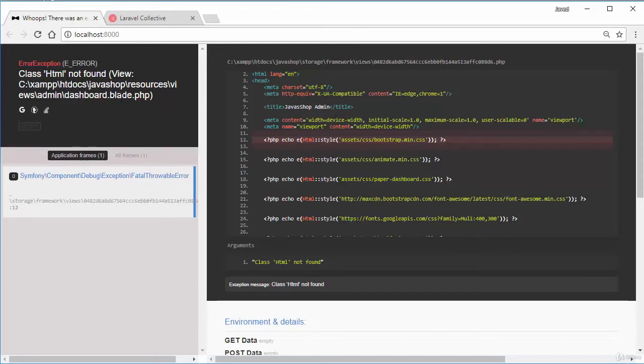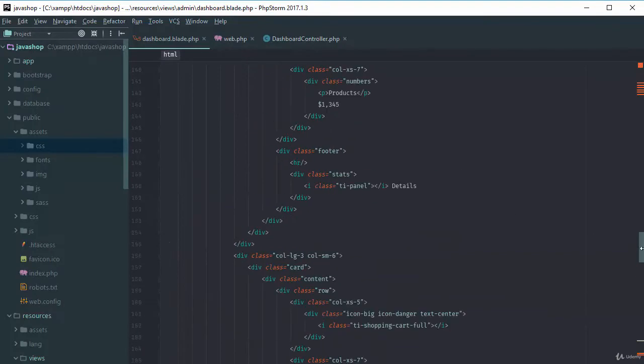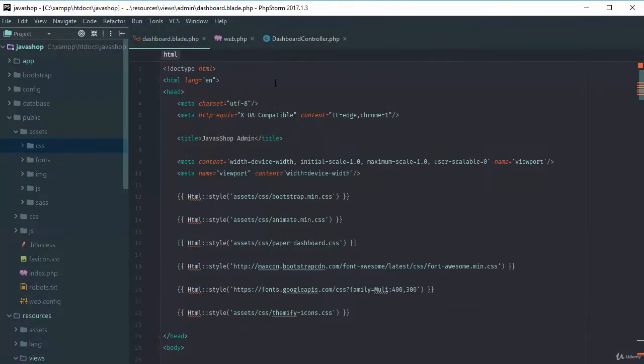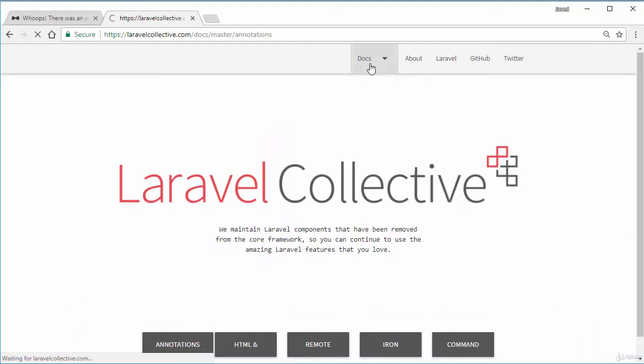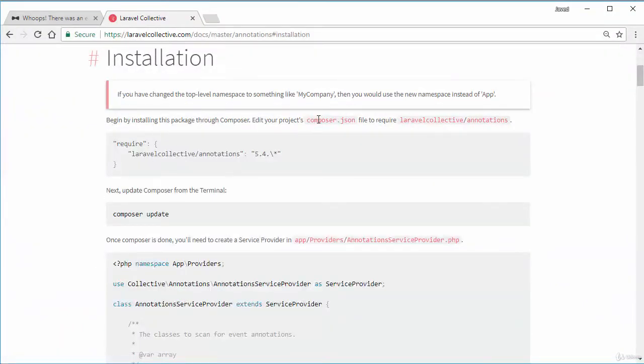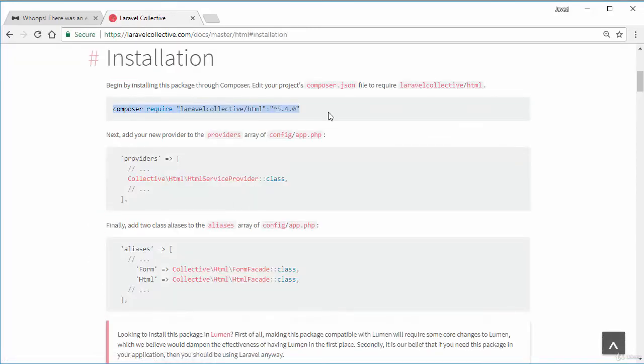Basically it's a surprise for you. Why is it not working? Because Laravel Collective is not installed by default on our PHP application. Okay, the code is fine, the code is working, but we need to install Laravel Collective, right? So how can we do it? Simply, we go to the documentation and the installation, and we need to run the command. If I go to HTML forms installation, this is the command, right?